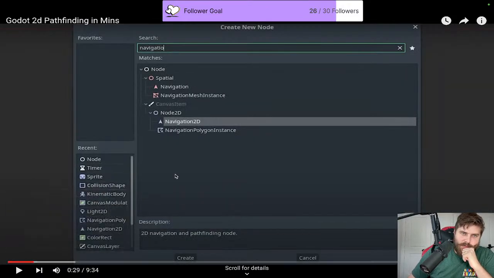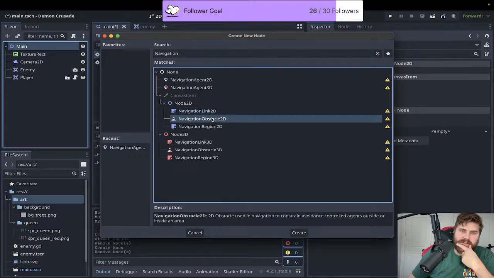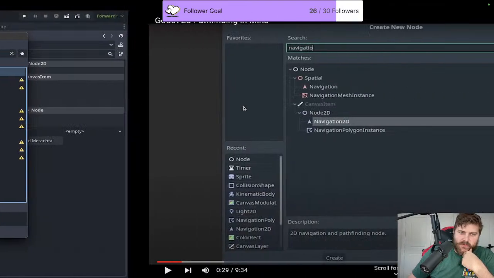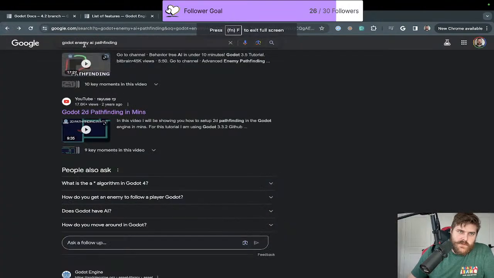Maybe that's the short name. What did he search for? Yeah, under Node2D. Node2D. It doesn't exist. I think, what are these? One of these. Okay, so I think this is old. I mean, it is 3 years ago. Godot 4.